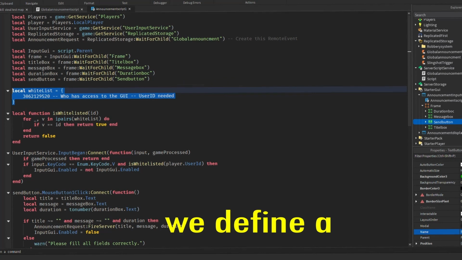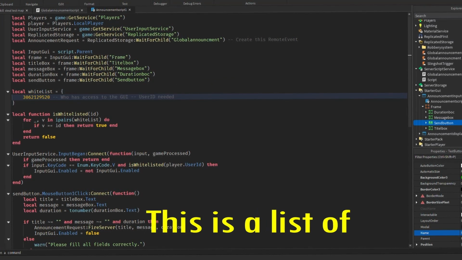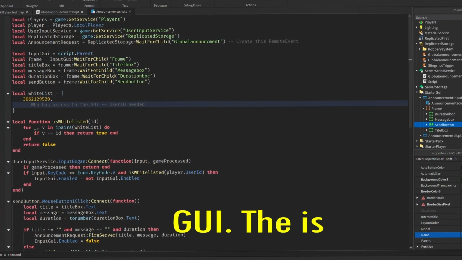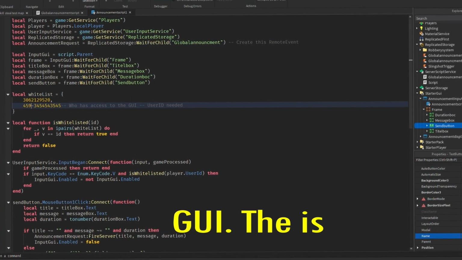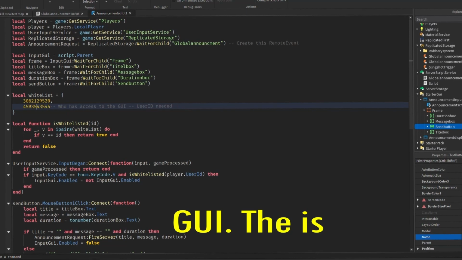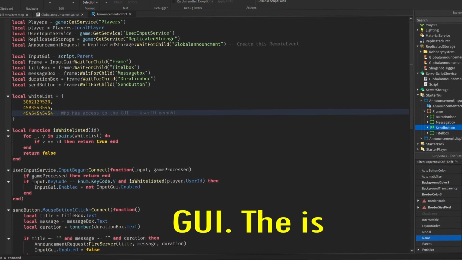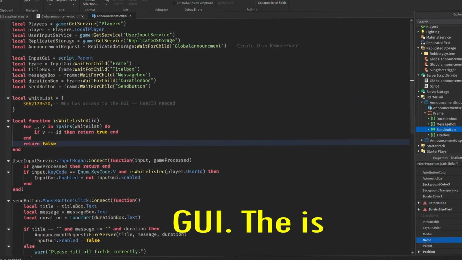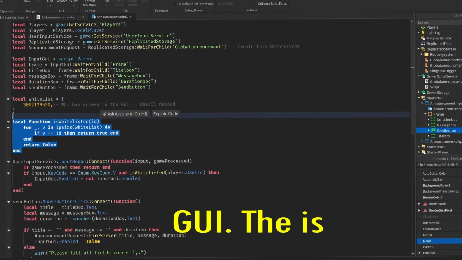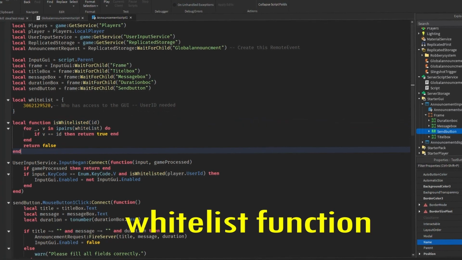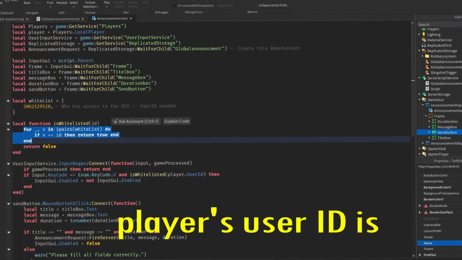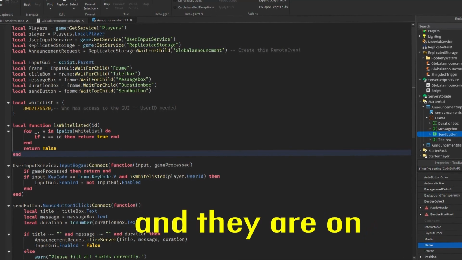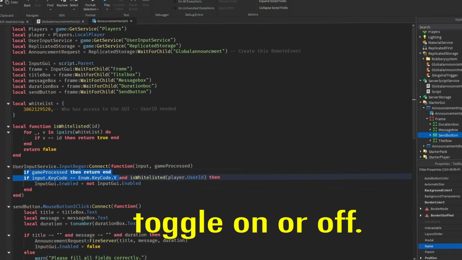Then, we define a whitelist. This is a list of user IDs who are allowed to open and use the announcement GUI. The isWhitelist function checks if the player's user ID is in the whitelist. If the player presses the V key and they are on the whitelist, the GUI will toggle on or off.